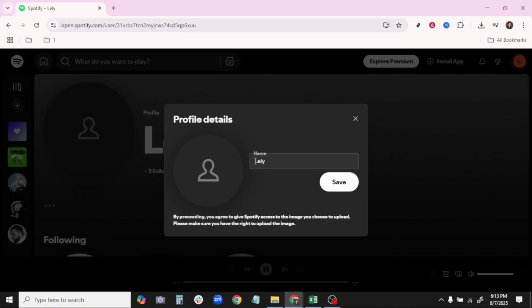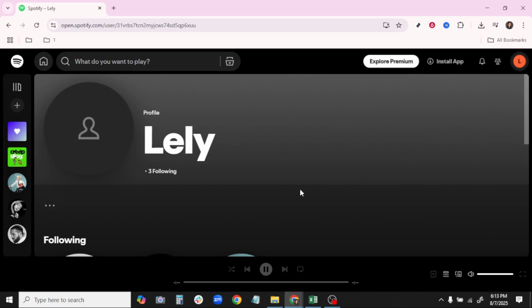After you've typed in your new display name, the final step is crucial. Find the Save button, usually located at the bottom of the editing page, and click it. This will make sure all the changes you've made to your profile are preserved. And there you have it. Your new display name should now be active and visible to anyone who views your profile or engages with any of your content on Spotify.